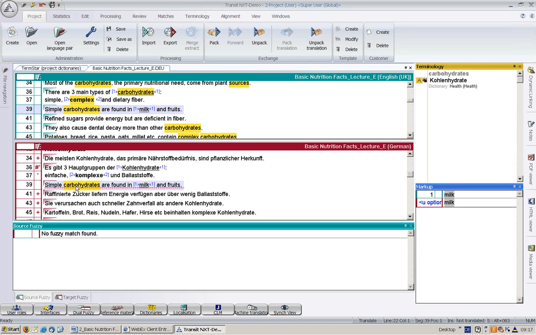In this segment, we have carbohydrates marked in yellow. Yellow always stands for terminology. And here, let's have a look at the terminology window. Carbohydrates is Kohlenhydrate in German. If I want to use this term from the terminology window, I just use a key combination to insert it at the position I need it. I start translating, press the corresponding key combination, and continue translating.